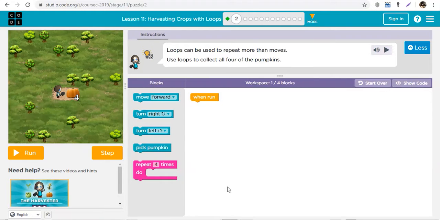But you don't want to harvest it manually. As a programmer, a smart programmer that you are, you want to build programs that power robots to help you harvest. So that's what we're going to be learning in this lesson 11, harvesting crops with loops.